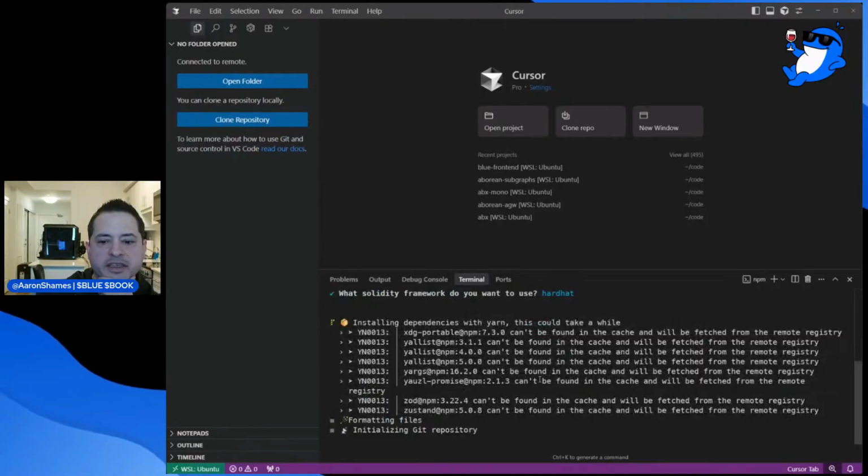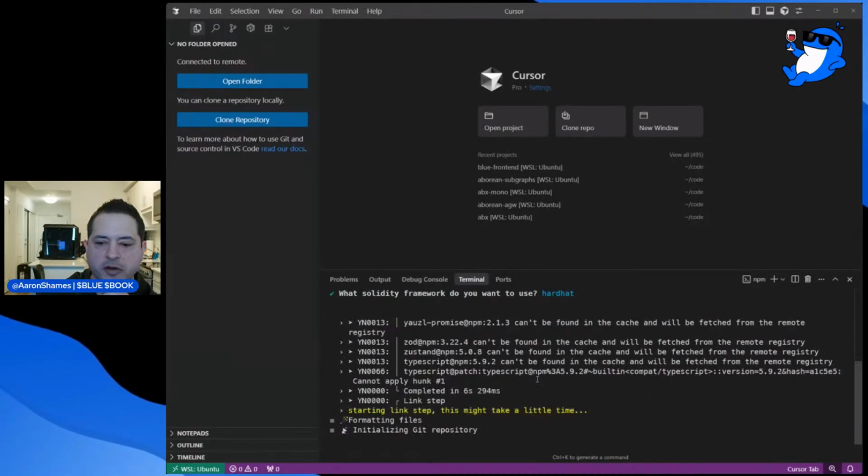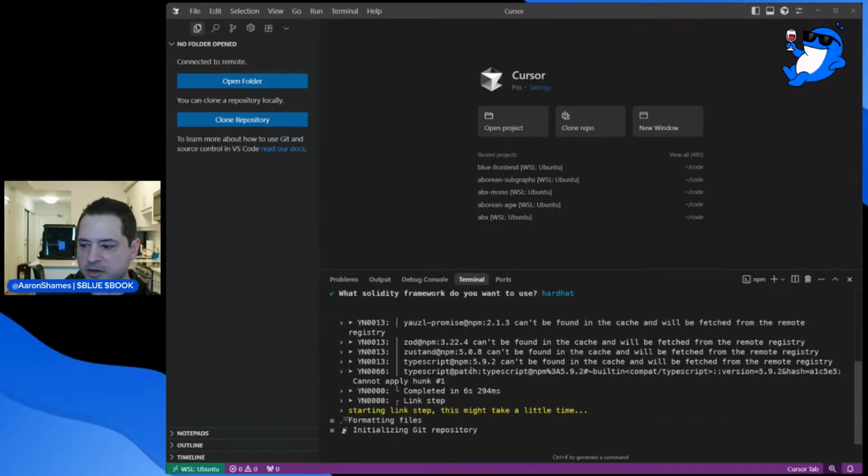What this is going to give us is a great starting point for building a Solidity project with a front end that we can interact with. And as we build this, you guys are going to see some of the big advantages of starting with something like this instead of starting from scratch. Let's actually open up this folder. Actually, I'll wait for it to finish.